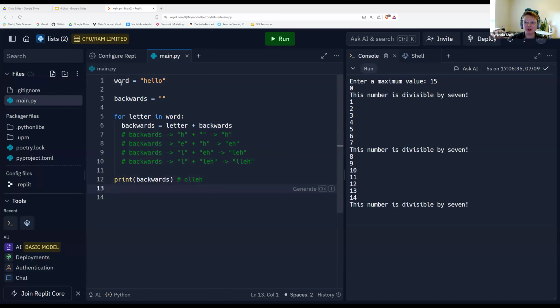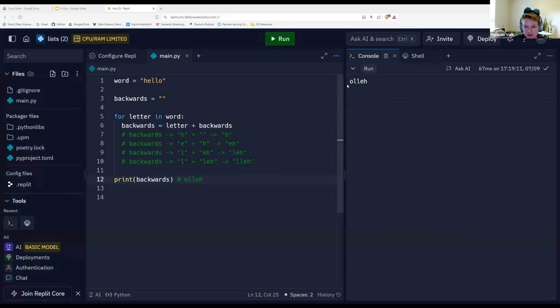All right, so let's just go through that one more time. We have our word equals hello, backwards is an empty string. For letter in word, that's going to go over each character within our string. Backwards now equals letter plus backwards. So each letter in word, we're just going to add it on to backwards until we get backwards. So let's go ahead and run it and see. Oh, let me clear this. Run it and sure enough, we get OLLEH, or hello backwards.